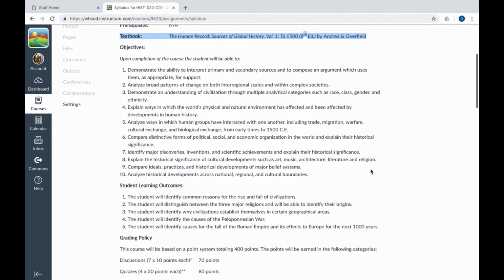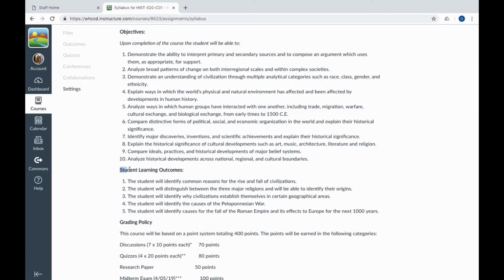Let's skip down to the student learning outcomes. These are important because these are the things that should be your goal as a student and my goal as the instructor. 1. The student will identify common reasons for the rise and fall of civilizations.